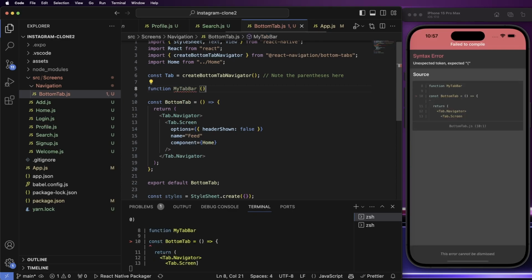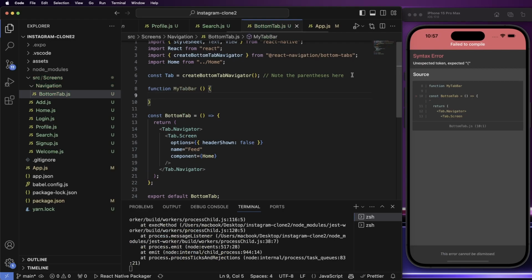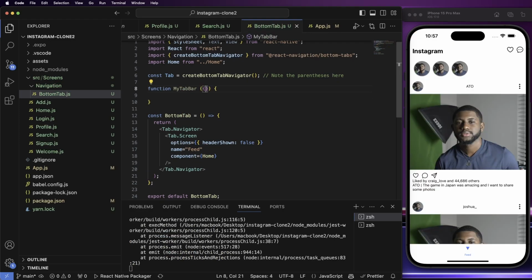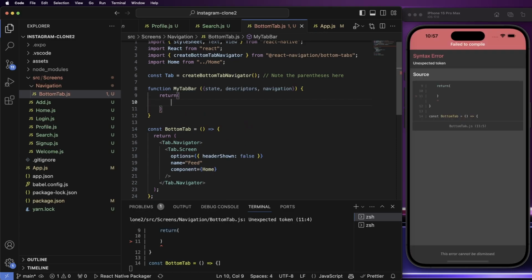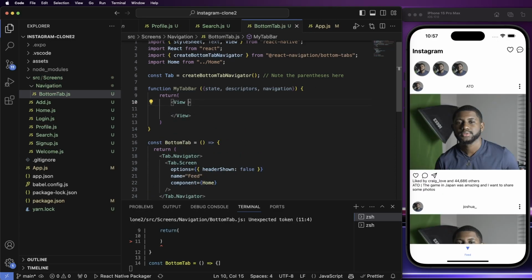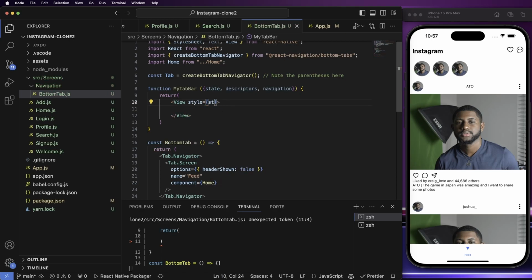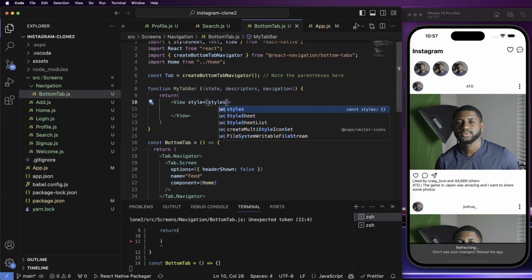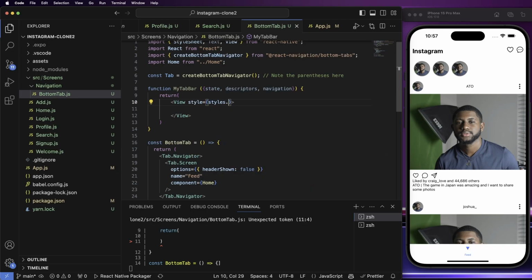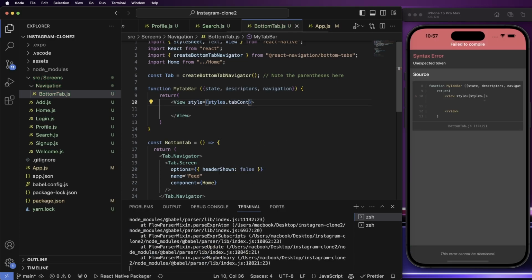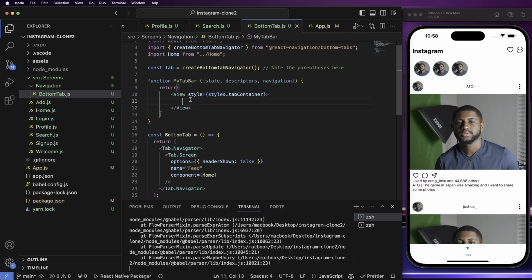And then we're going to just add the braces here. And then inside the brackets here, we're going to have some props. We'll pass in state, descriptors, navigation, and yeah, so now we can have the return statement here. And inside the view here, we're going to have the style. Let's give it a style here. Styles dot tab container.